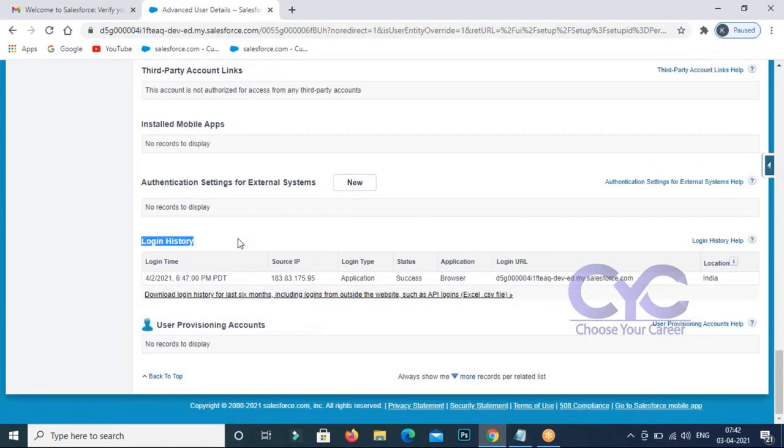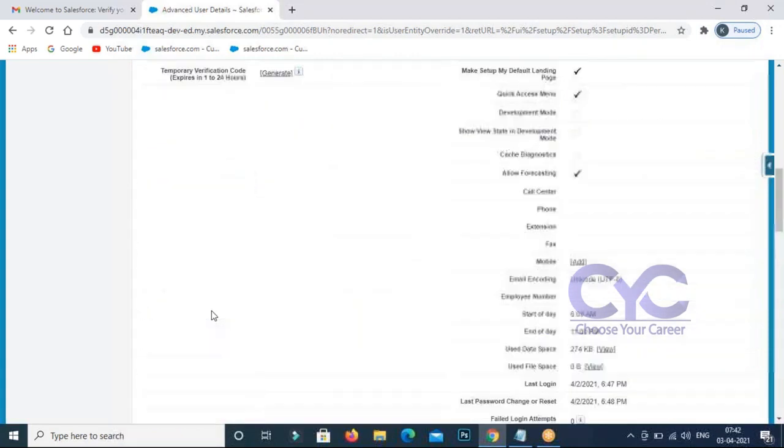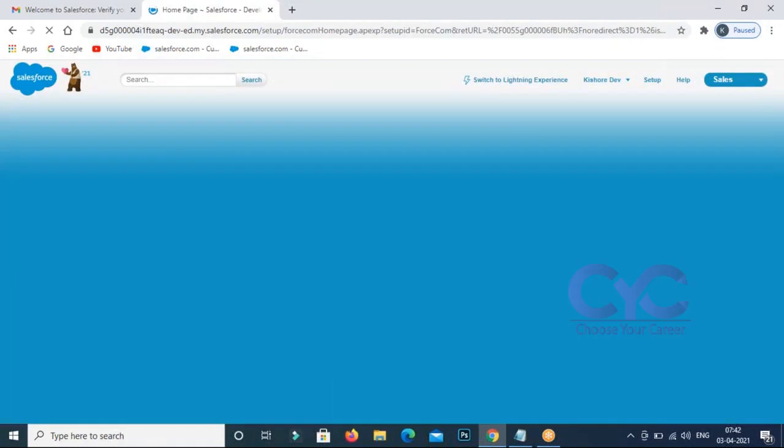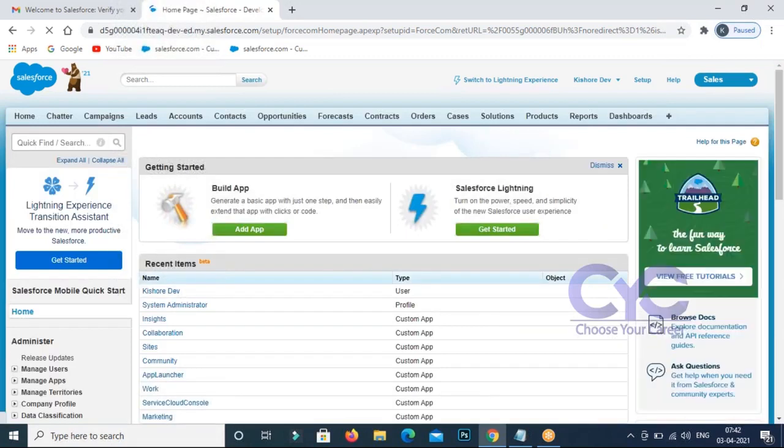Again, login history. Salesforce will capture each and everything, right? Your login history shows from where you log in, what the source IP is, meaning your system IP address, and what the status is. Everything is going to be checked there. If you want, you can download that information also. Like this, it is about your user page or user information.